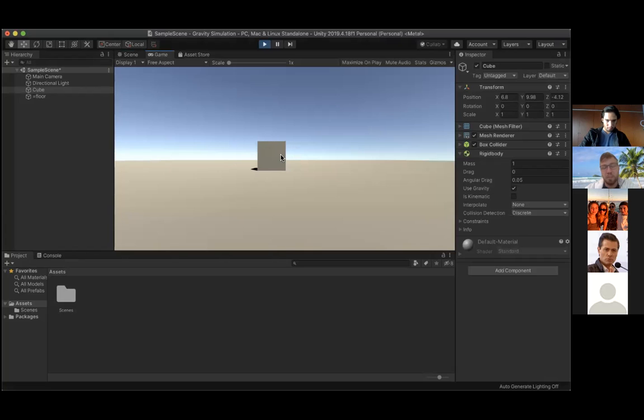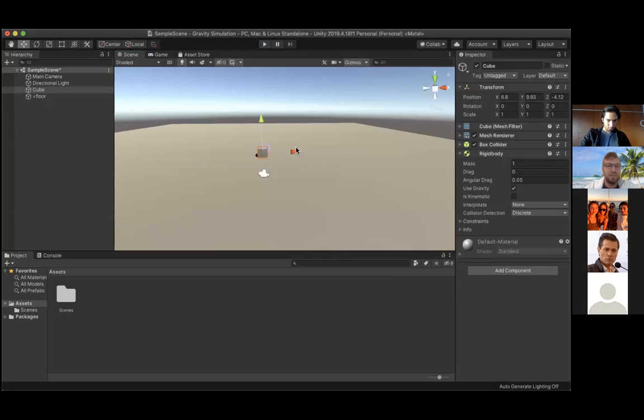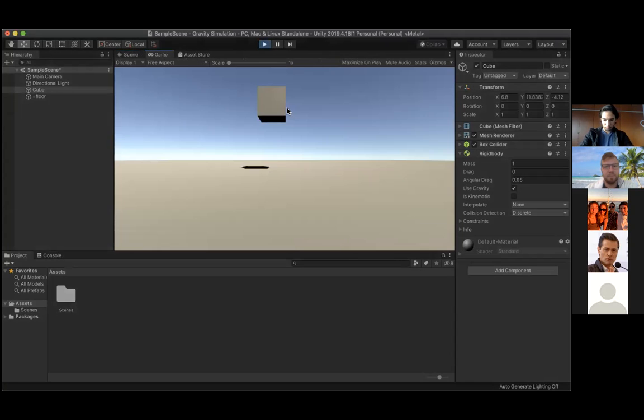So add component, rigid body. Oh, wait, move it up so we can see if it actually falls, right? Because it's already started on the ground. We can't really tell if it's working, although I think it is. So you're gonna do pause, yeah, move it straight up, good. Perfect.